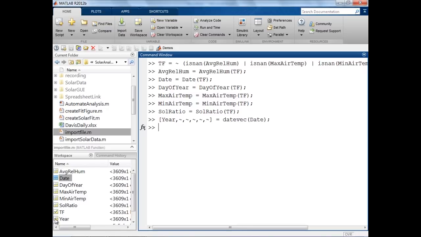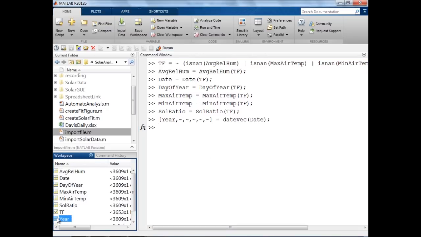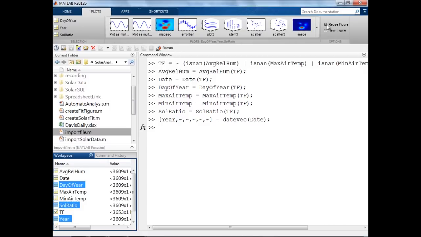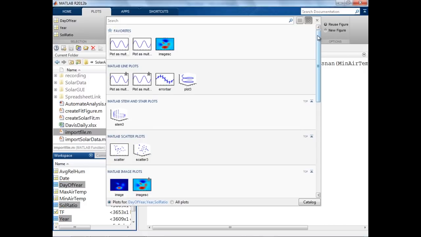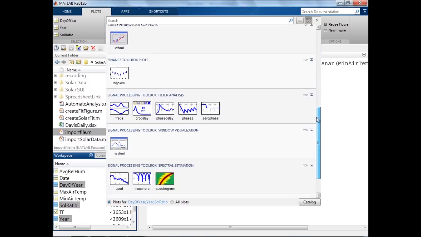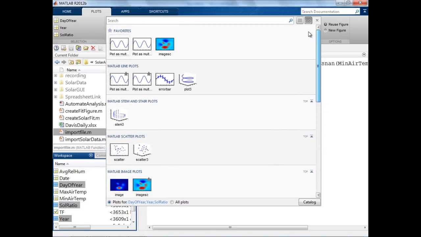And there we go, now we have a variable for year. So now we can come into our workspace, similar to how we did earlier, select day of the year, and solar ratio. Come up to plots, and now we notice that since we have 3 variables selected now, the available plots have changed.